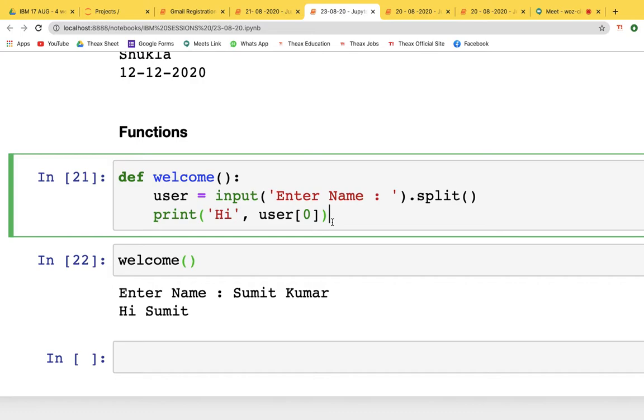Sir, can you please show one more example like this of function? For a function, okay, yes. Yeah, like this one for welcome. Yeah, like this. Sure.